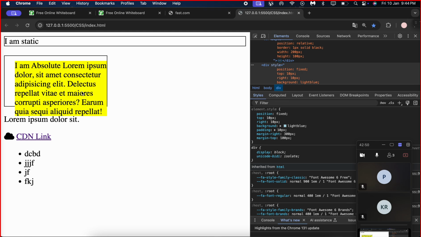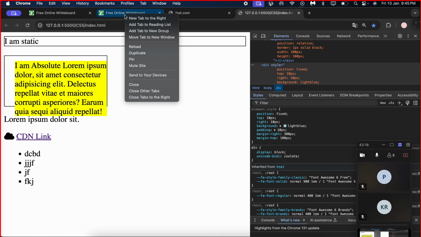The practical use is that relative, absolute, fixed, and sticky are very important, and the differences between them are also very important for your upcoming interviews. Okay, so apart from that, position is done. What is left? We need to know about CSS units.